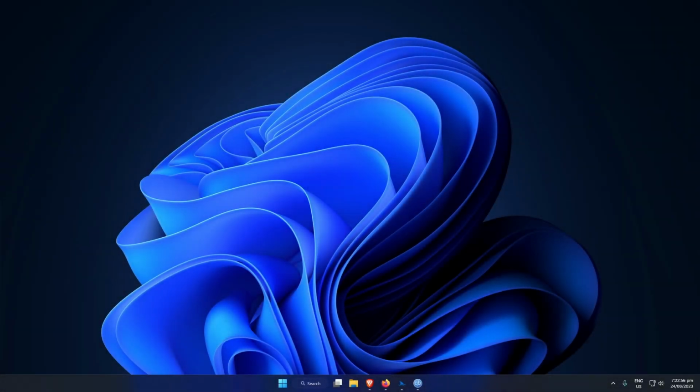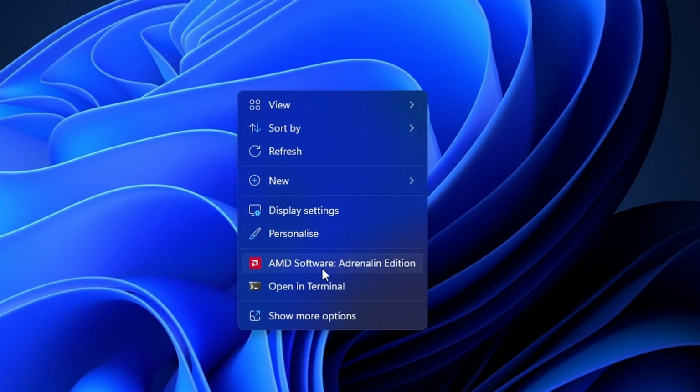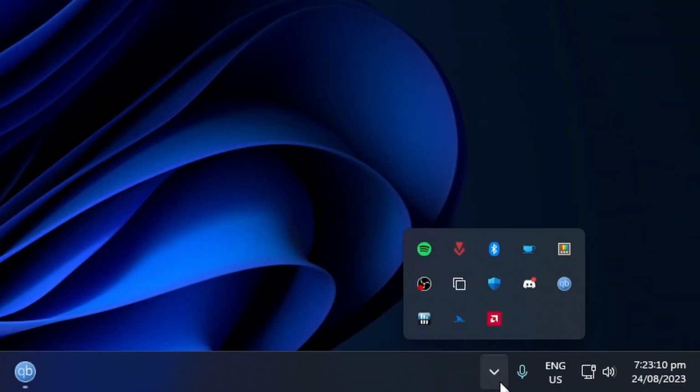Okay, so after restarting your computer, we're going to check now the current version of our GPU driver. Just right click and click on the AMD Software Adrenaline Edition. If you cannot find this, you can also just go to the notification tray and click on the AMD Software here, Adrenaline Edition.